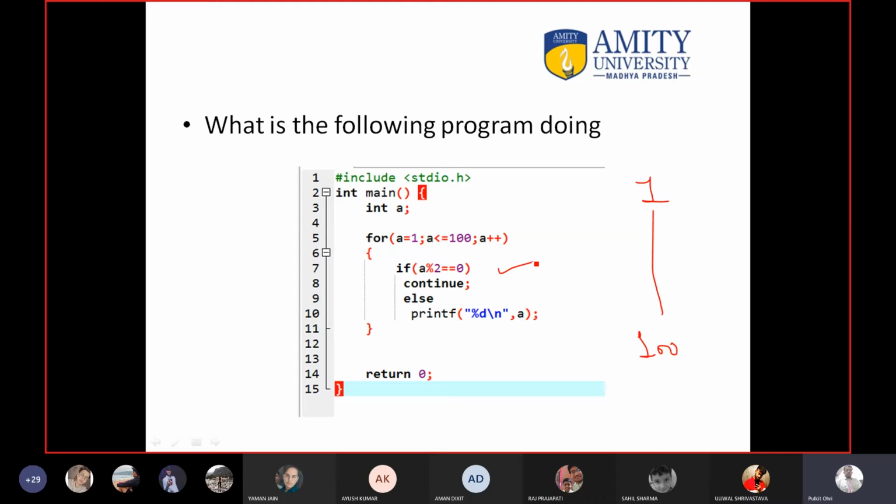For example, the first number is 1, yes or no? The if statement is executed. When you divide 1 by 2, what is the remainder? When you divide 1 by 2, the remainder is 1 because it is an integer division. The answer is not 0.5, okay? Modulus means integer division. So when you divide 1 by 2, the remainder is 1 and 1 is not equal to 0. So here we will encounter the continue statement.